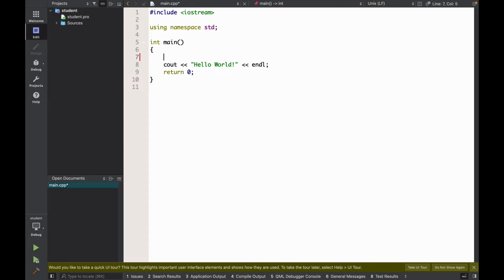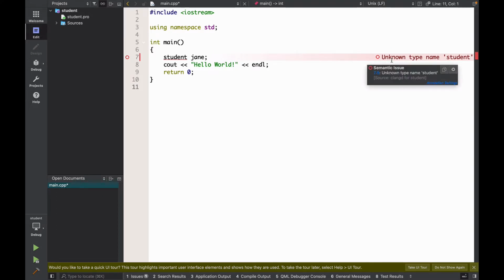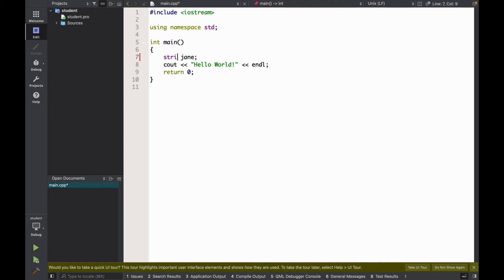Well, let's say you're creating an application that is supposed to contain students. However, there is no student type. So if I say student, and I'm going to create a student named Jane, the compiler will say unknown type name student, right? Of course, if I put string, the compiler will know. But I want to create a student.